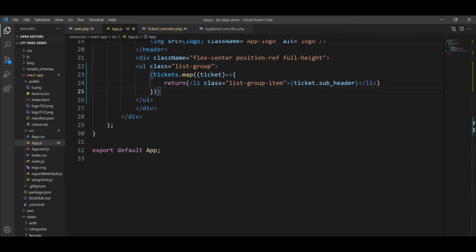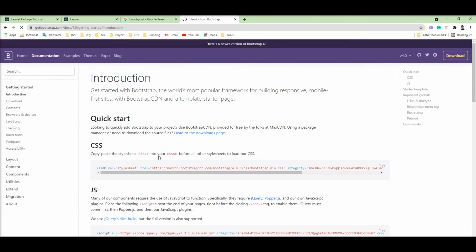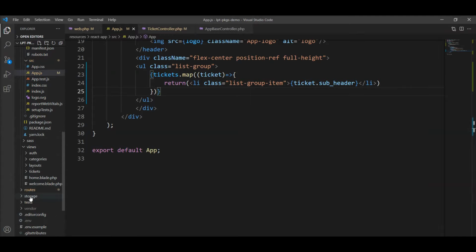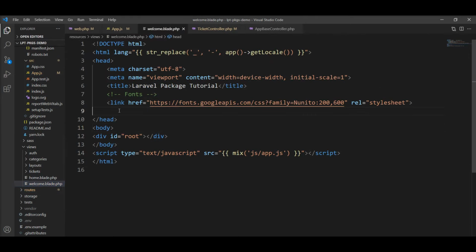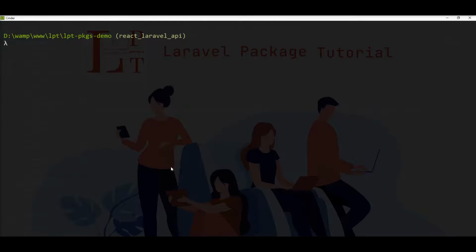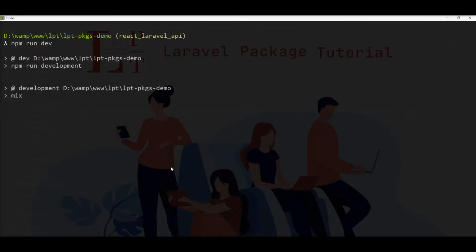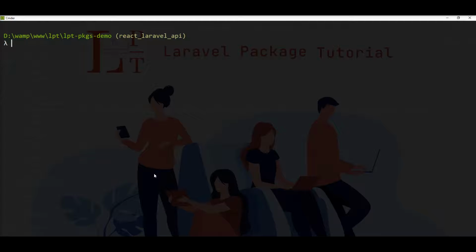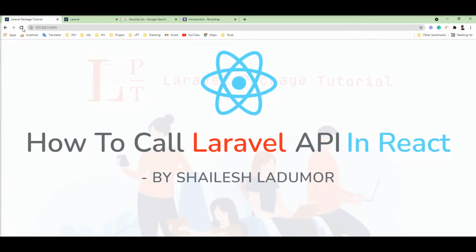Also I need to add the Bootstrap CDN for the CSS of the list, so let me specify it in the blade file which we used in Laravel, welcome.blade, and specify it here. Then stop the server and fire npm run dev command to compile the React application. Compilation is successfully done. Let me start the server, php artisan serve, and let's refresh.